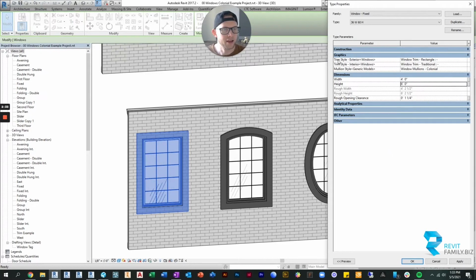And then up here under graphics, the other thing we can change is the exterior trim, the way it looks, the interior trim, and the mullion type. So for the exterior trim, let's change it from a simple rectangle to more of a colonial style trim package. And then on the interior, let's change it from a traditional interior to flutes and rosettes. And then I like the mullions to be colonial, but we can change them. The other 2 options you have are horizontal or vertical.